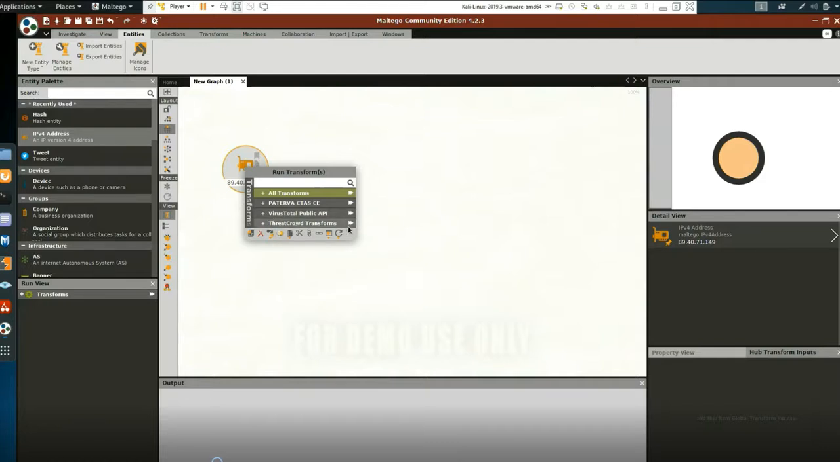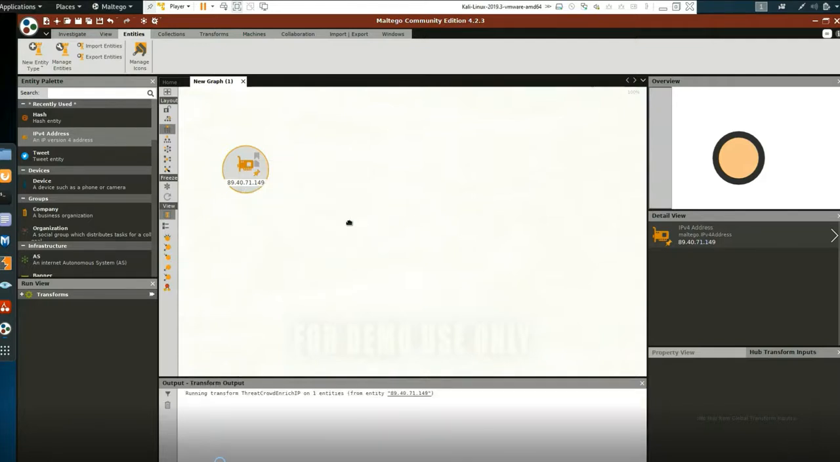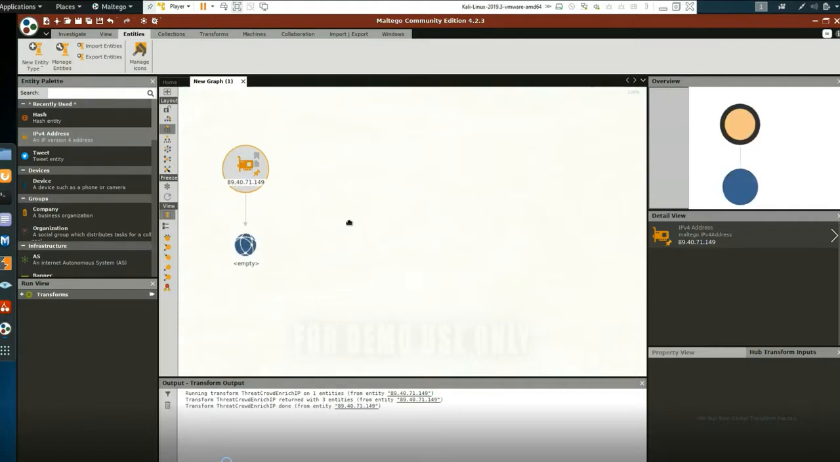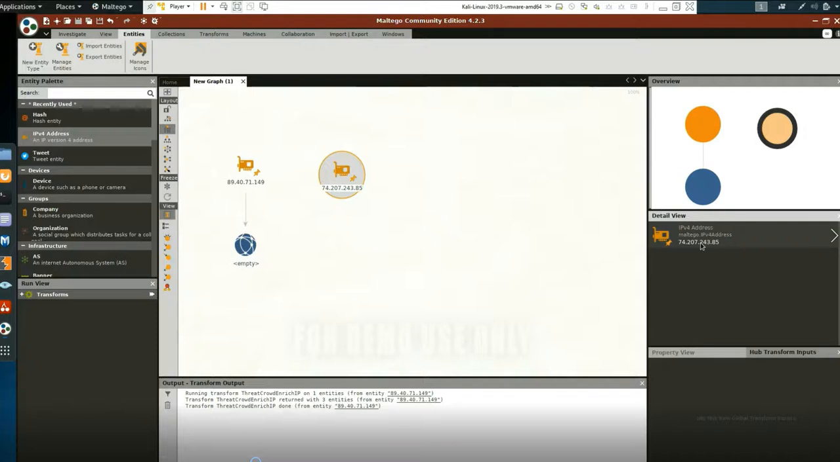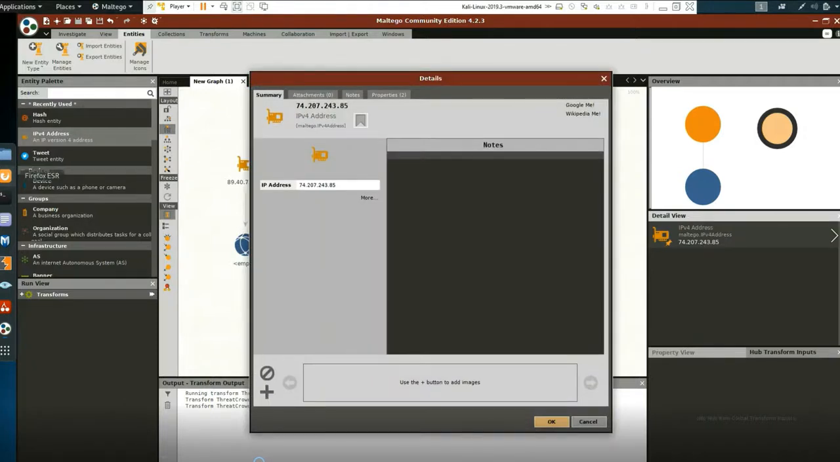The first one we'd like to try, thread crowd transform, which is the tool we installed earlier. Keep that in mind. When you do this data collection, you might get different results, depending on the information update on the database. Let's try the second one using different IP address.